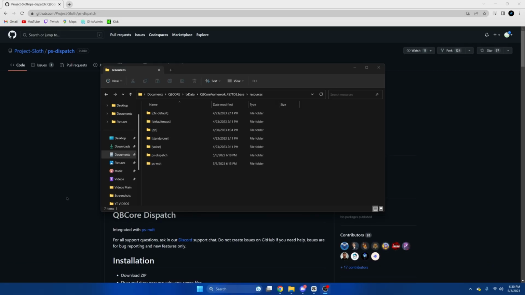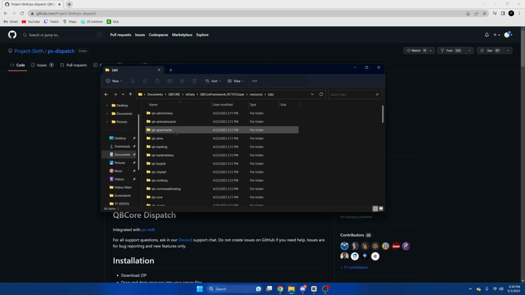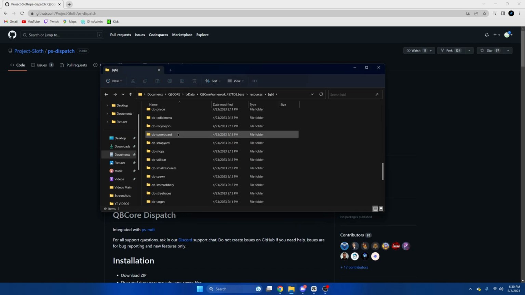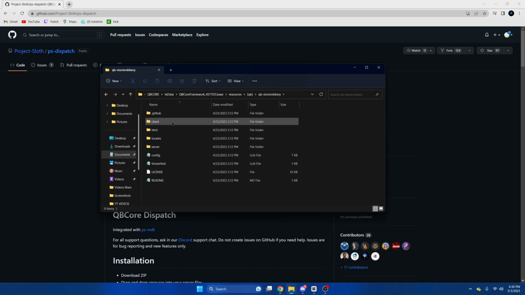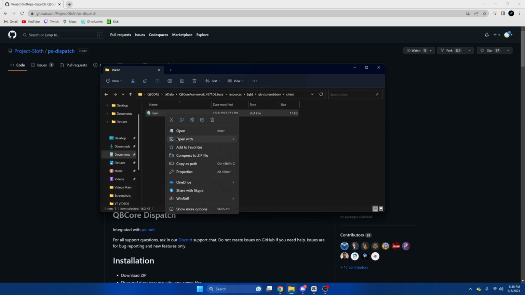Next, I'm going to show you how to change the default alerts to the PS Dispatch version. There are a lot of replacements, so I'll use the store robbery one as an example. I've attached what you'll need to replace it in the description. So go to your server resources, go into the QB folder, and locate QB store robbery. Go into the client section, and then open the main.